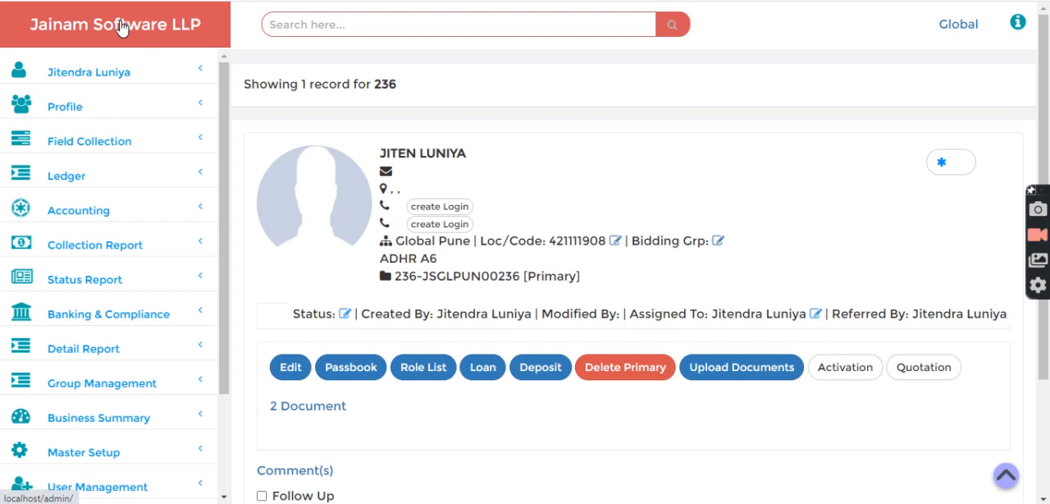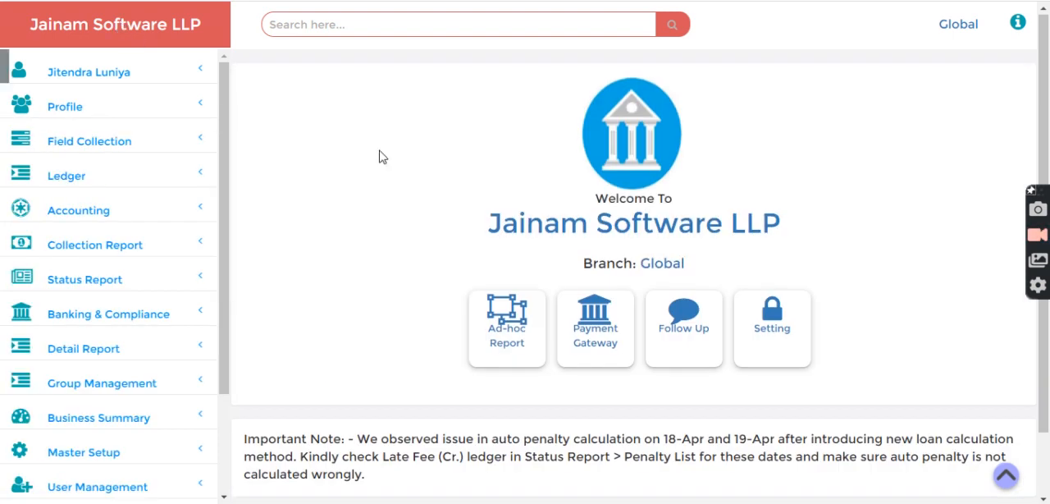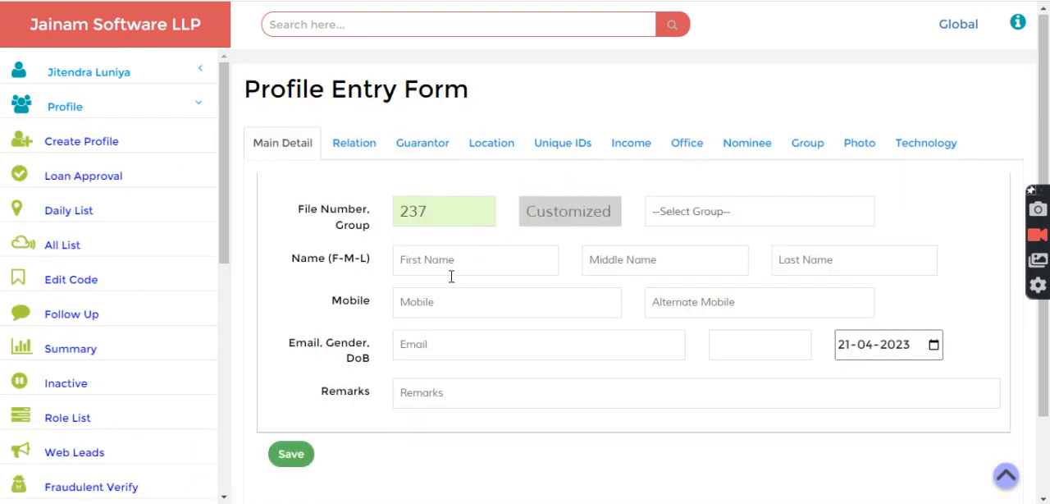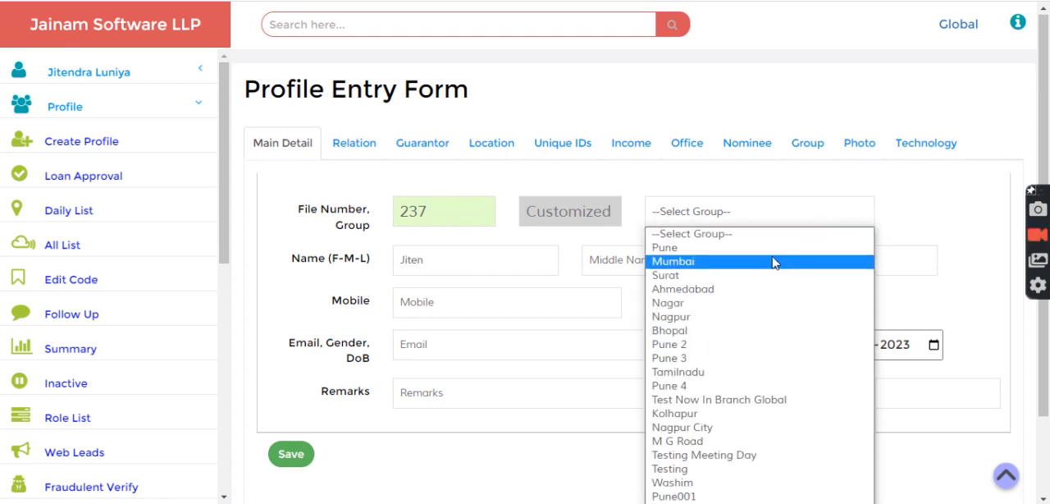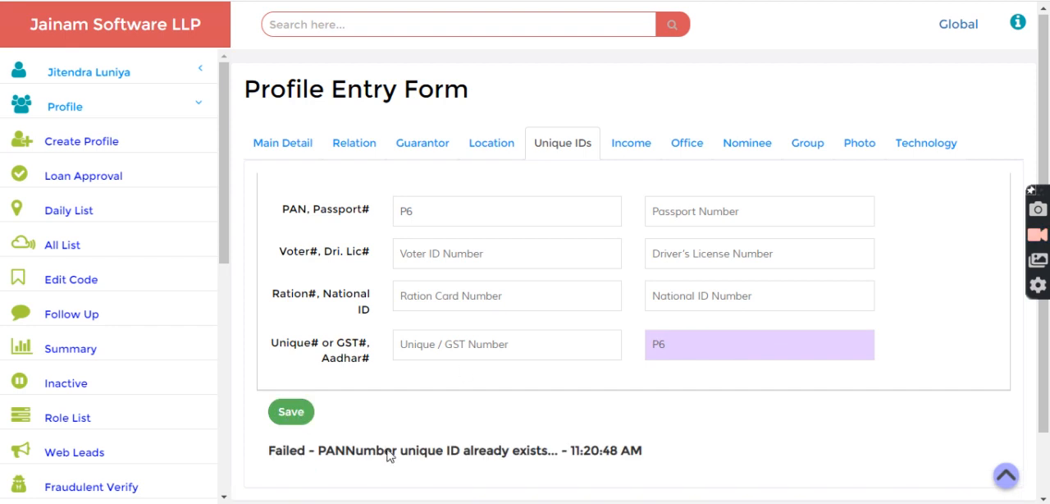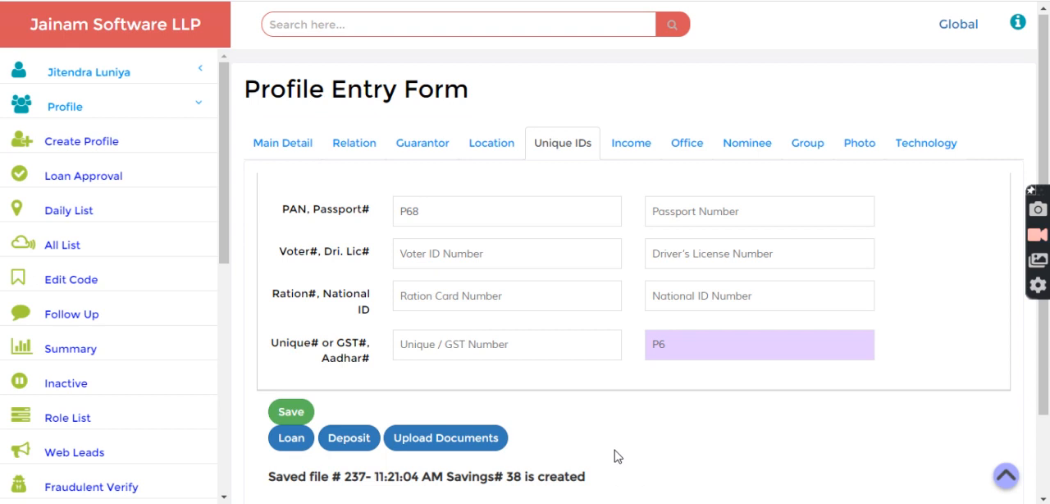Alright, and in addition to this, we also have one concept of checking the unique IDs. For example, I create a profile and I enter the name here. And in unique IDs, I add the same IDs again. I click save. It will tell me that PAN number unique already exists within our system. So if I change this to, let's say, 7, it will tell PAN number already exists. Let me do this. Okay, now this profile is saved.